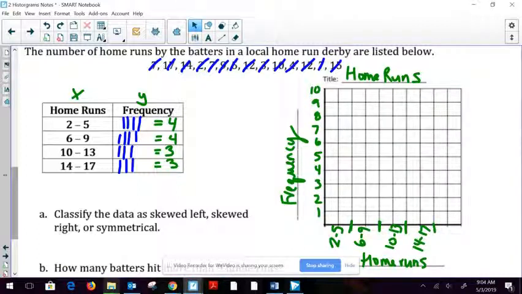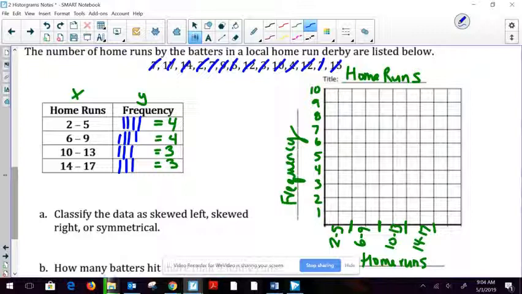Now that I have everything labeled and all the axes labeled as well, I'm going to draw my bars. For the 2 to 5 column, my highest number is a 4, so I'm going to draw my bar all the way up to the 4. And then yes, you do need to go in and color in your bar.